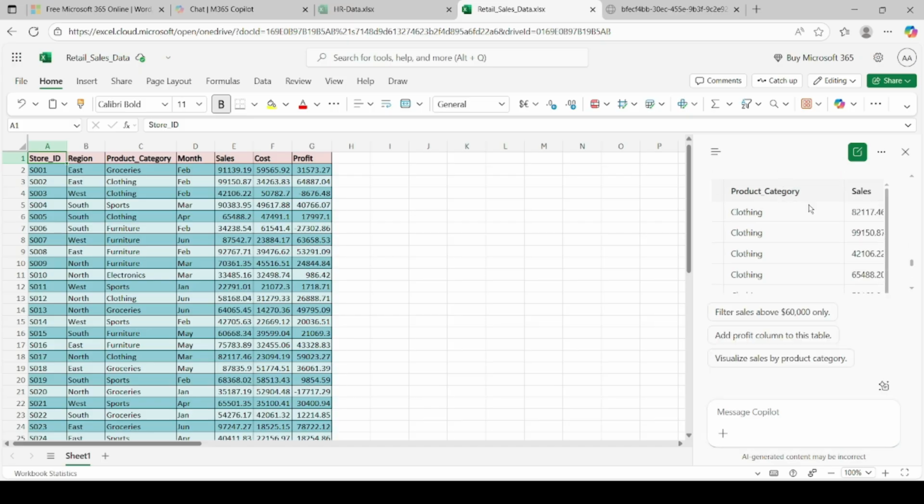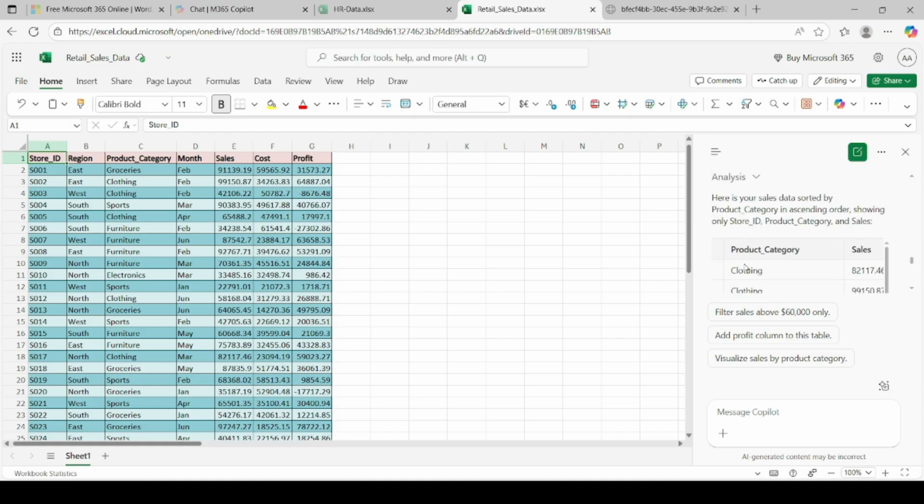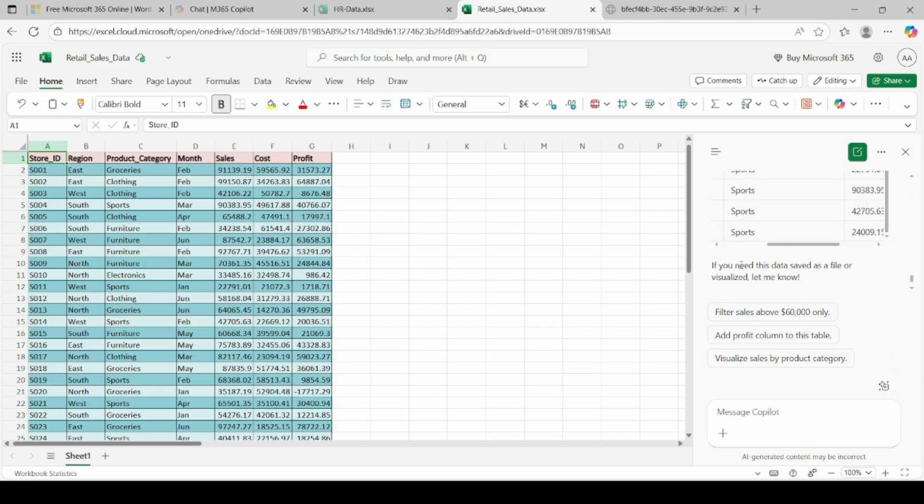So it has sorted based on the product category, right? It starts with C, the first letter is C, clothing, and then it goes to electronics, furniture, groceries, sports, right? So this is how we can do sorting based on our requirement on any of the columns. Copilot has done this task within a minute, right? We just need to optimize our prompt for what we exactly need.